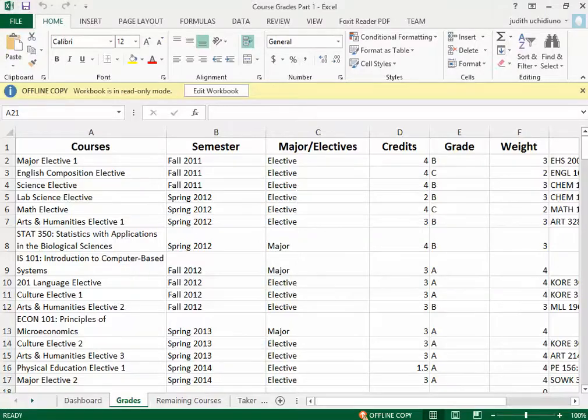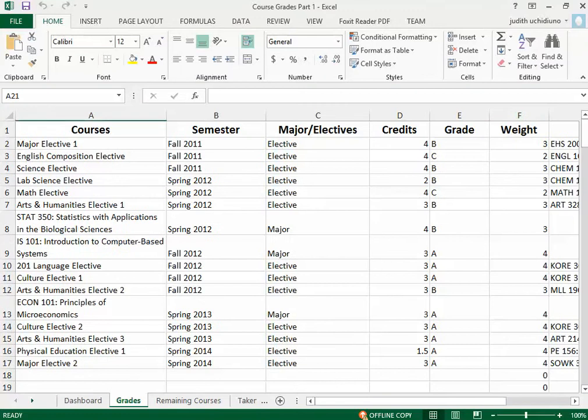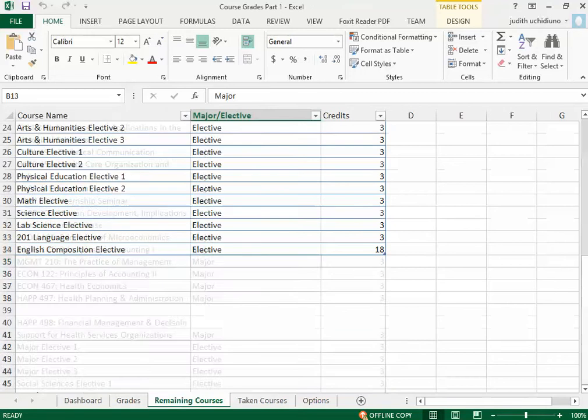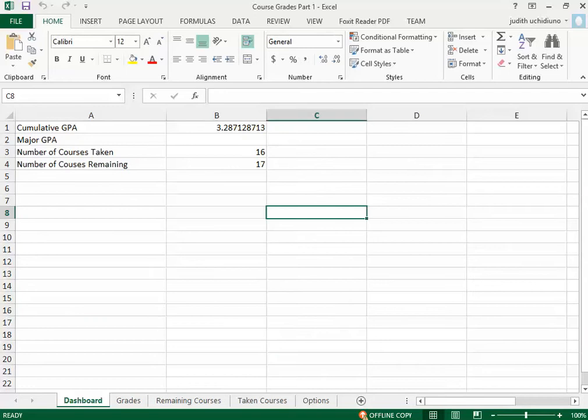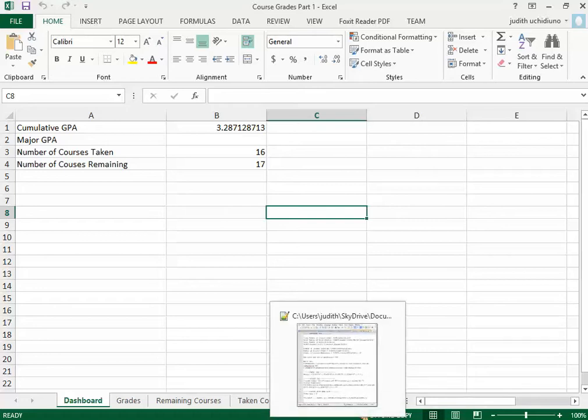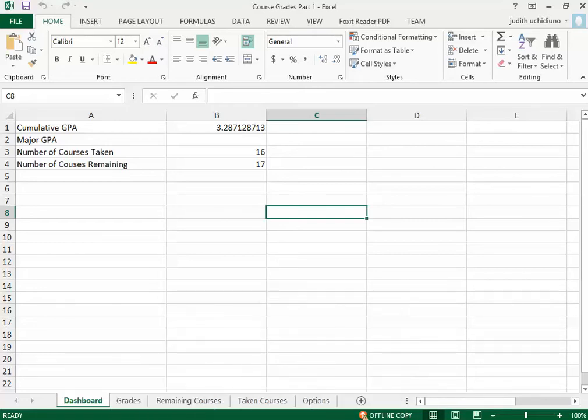Okay, so what you're going to do is open a blank spreadsheet, right? And it's going to have how many tabs? 1, 2, 3, 4, 5 tabs. You guys with me? The first tab is called dashboard.